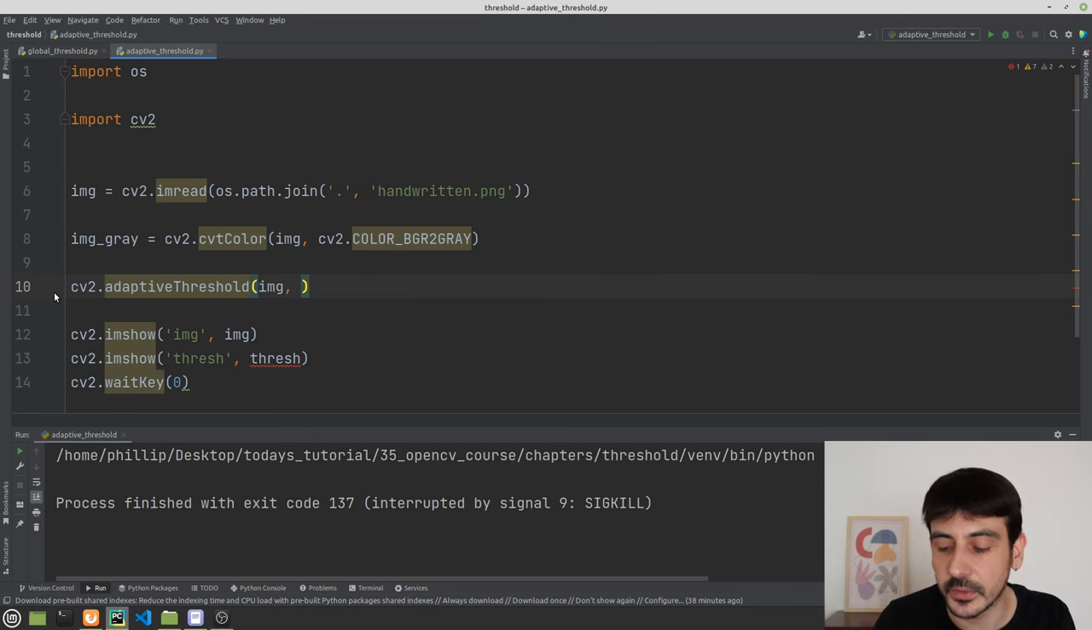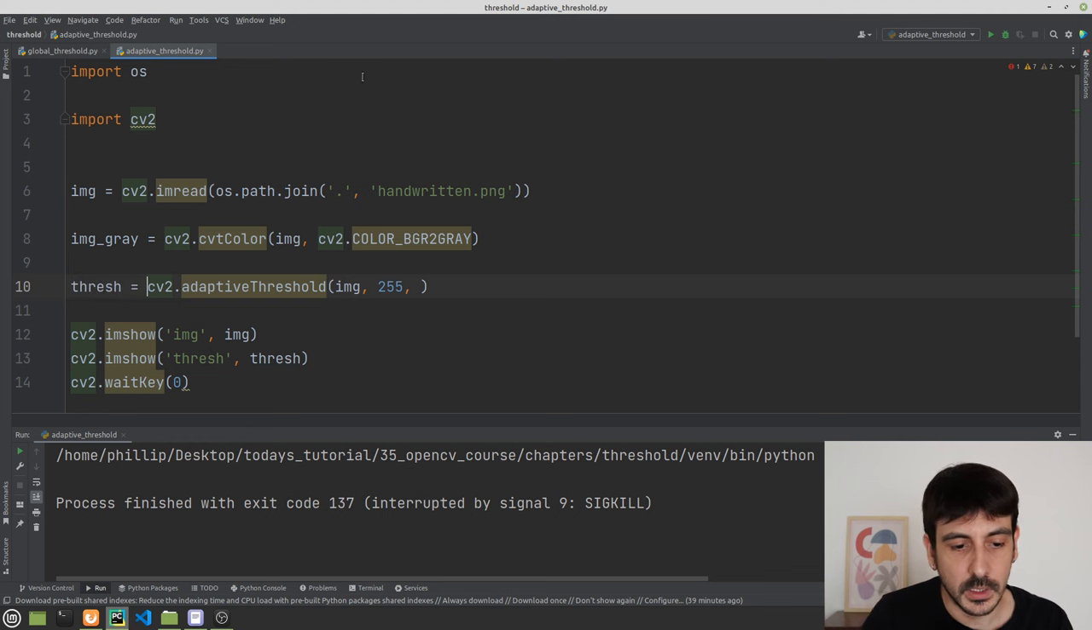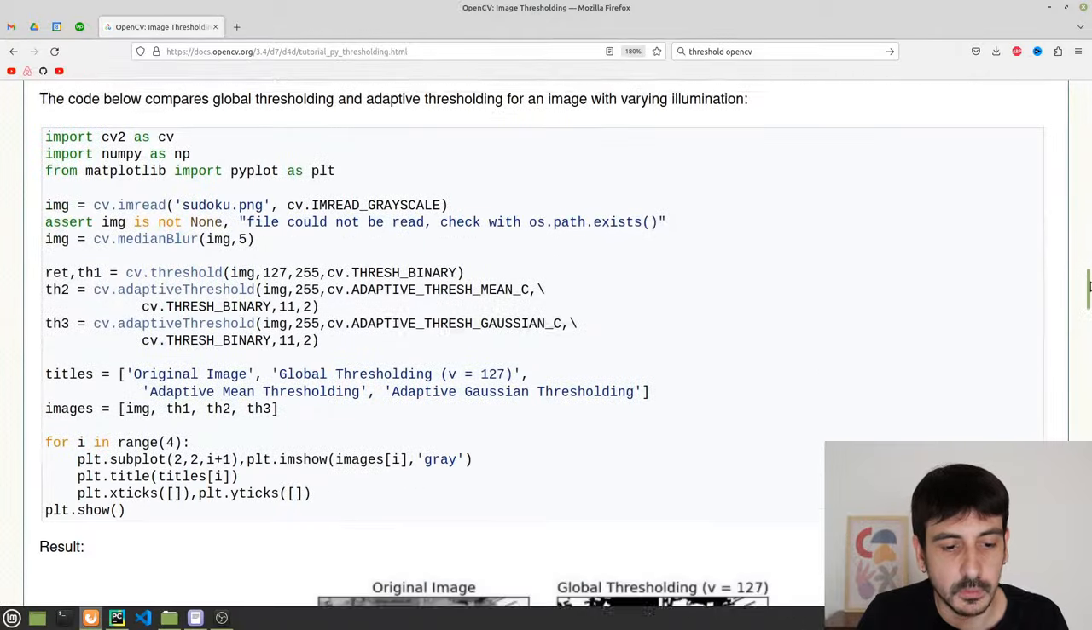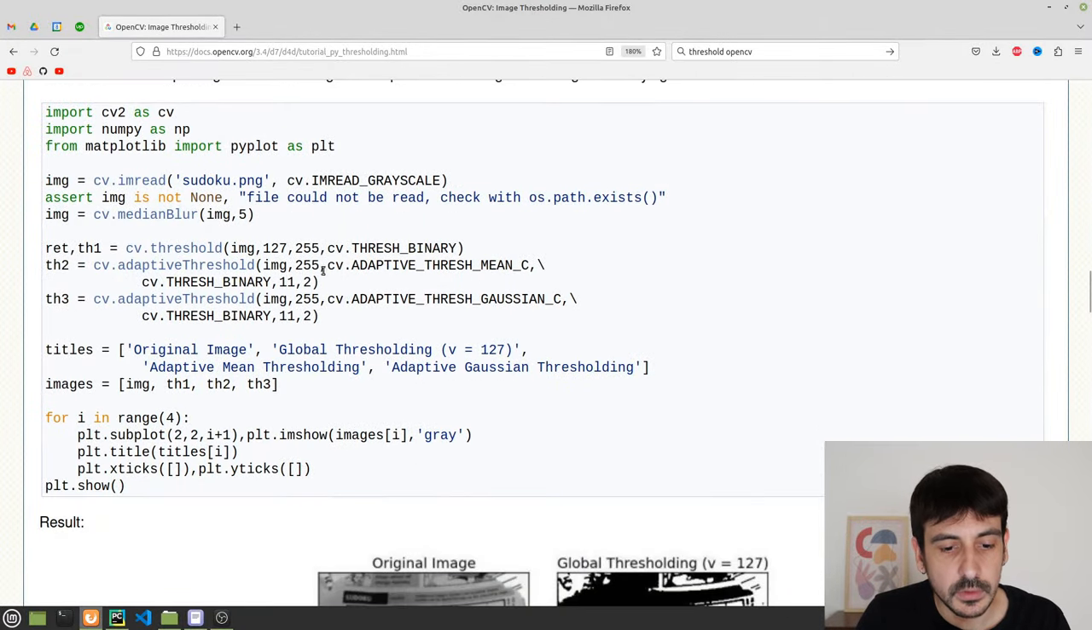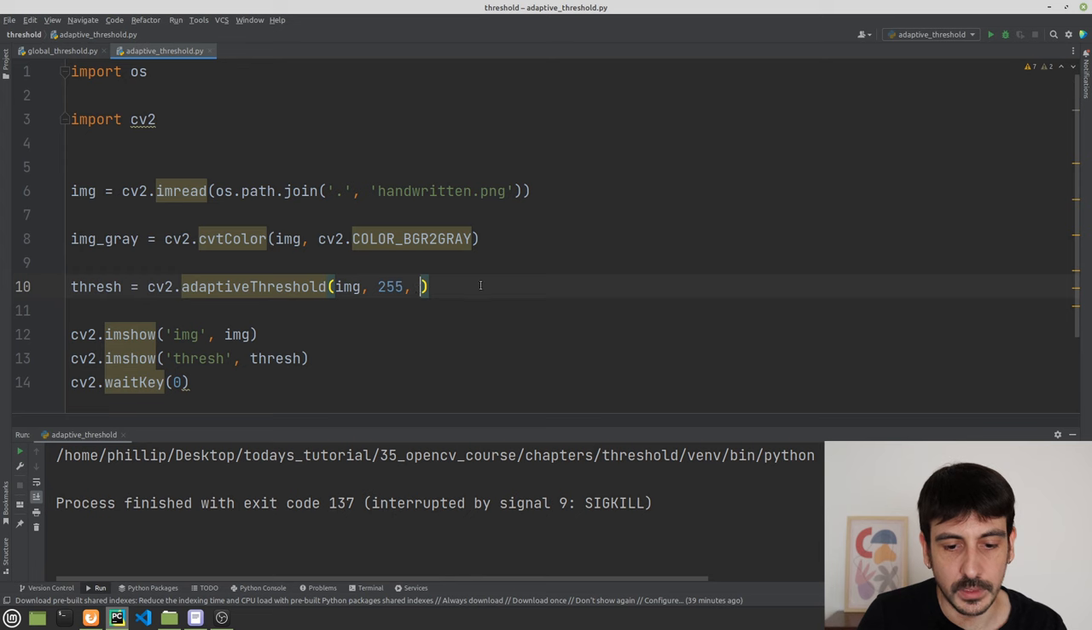We are not going to input the threshold, but we do need to input the value to which we want to set all the values which are higher than the given threshold, which will be found by itself. And then we need to input some additional parameters. I'm just going to call this thresh, and let me go back to the documentation so we can see more clearly how it looks. I'm just going to copy and paste this one, and I'm going to change it with some more values.